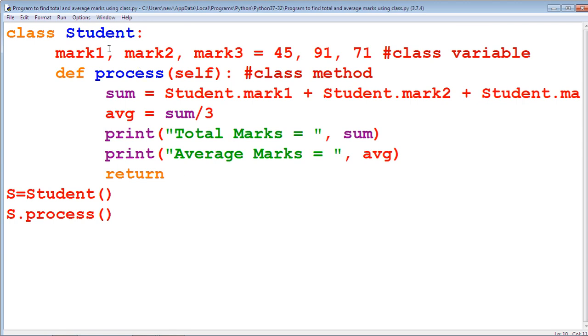So by using this program, we find out the sum of the 3 marks and the average of the 3 marks, and also this program illustrates defining the class tag, and it demonstrates accessing the class variable and class member. Class member means class variable and also class method.